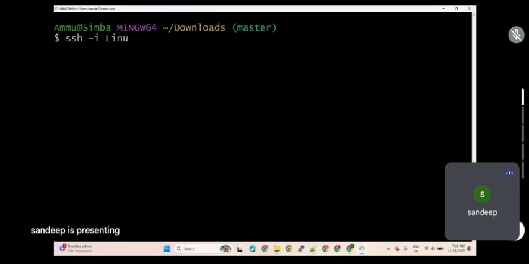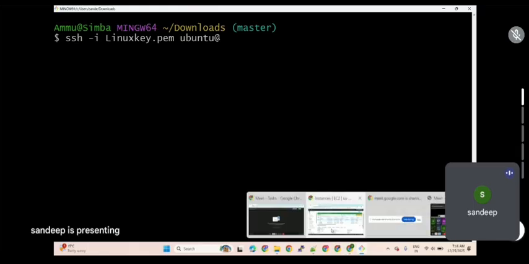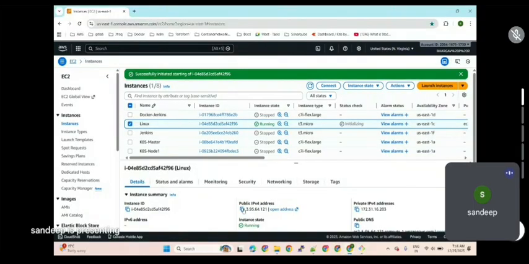followed by the pem key and username followed by the IP address. The IP address is here.